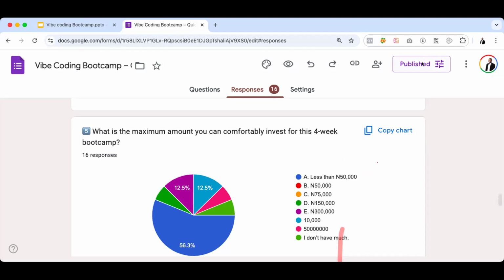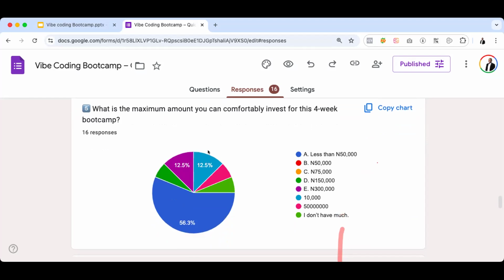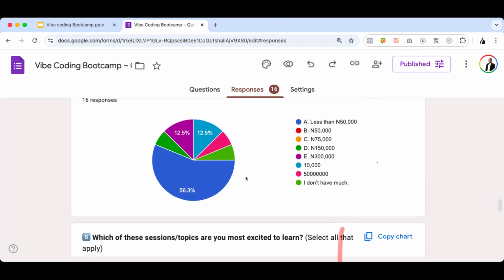Then based on how much people are comfortable to invest in these 4 weeks, I also see some responses. You can see here, someone chose 300,000. Some other people chose 150,000. Another person said he doesn't have much. And the highest, which is 56.3% here, said less than 50,000. So just to keep your mind at rest, whatever the outcome of the training fee tonight, it's going to be less than 50,000 naira, and it's going to be flexible.